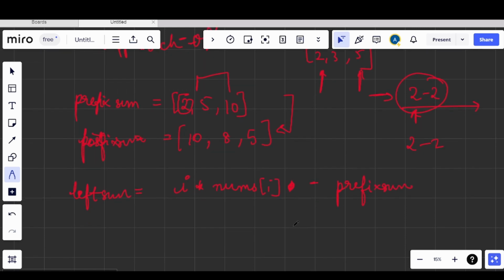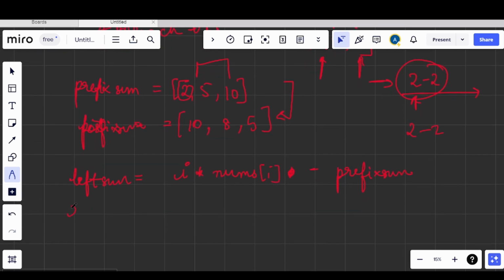In the same way, for the postfix sum, if we take it as the right sum, since the value will be greater for this, we will be doing postfix sum minus n minus i minus 1 multiplied by nums of i.